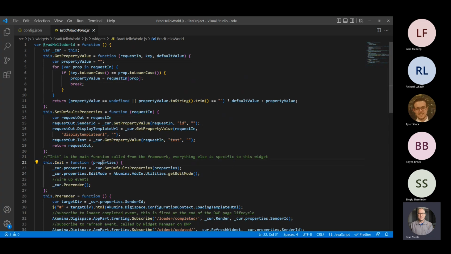It's going to call the init method and pass in all of the widget's properties plus about 6 other properties. So you've got all your properties, but it's also going to pass in the ID of the instance, the path to the selected view, that's your display template URL, and whether it is a React widget or not. There are a few other properties it's going to pass in this properties object.